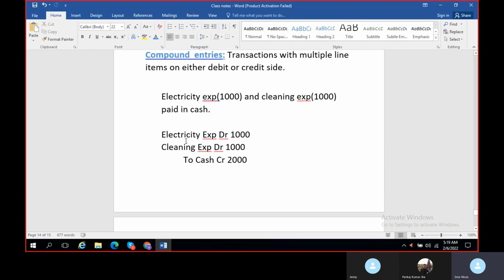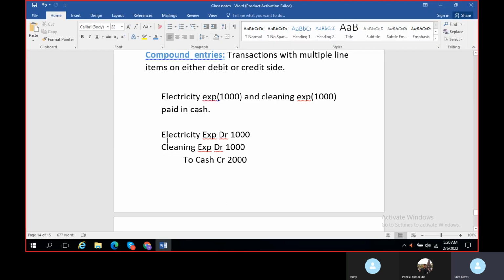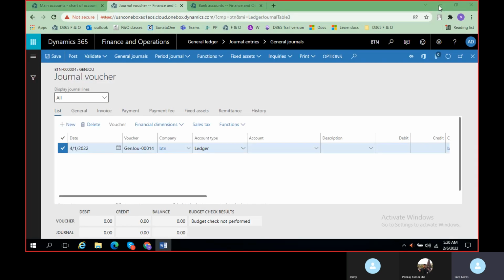What is the journal entry? Electricity expense, cleaning expense to cash account. Now tell me, what should I select here? I think we need to create multiple lines. Yes, you're right. Since we have two line items, that is for electricity and cleaning expenses, we will have to create two line items here. Okay, so as I told, we'll create two line items. Now help me, what should I select here?